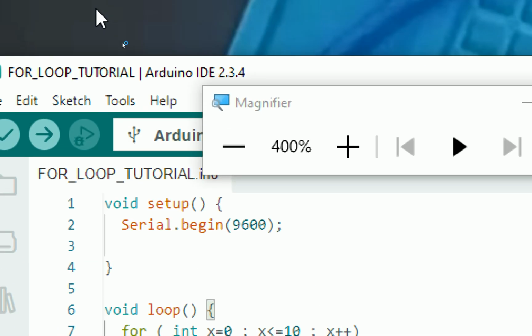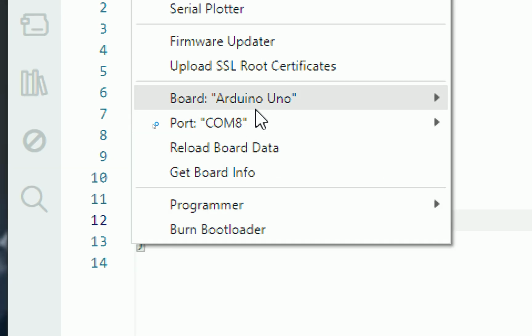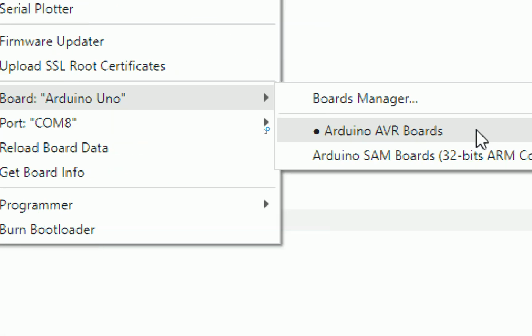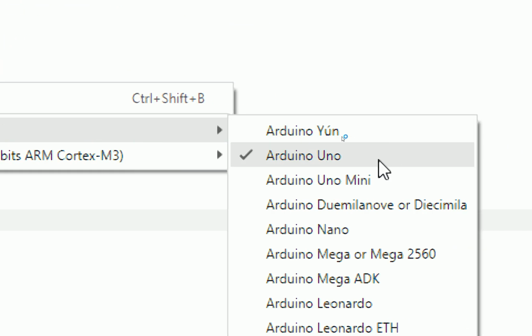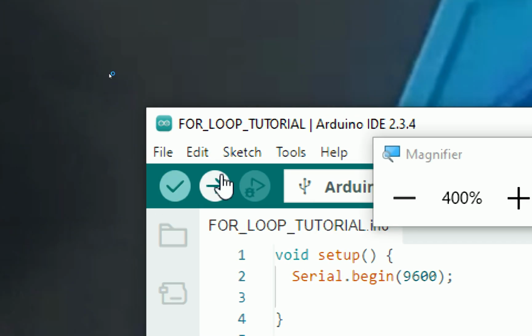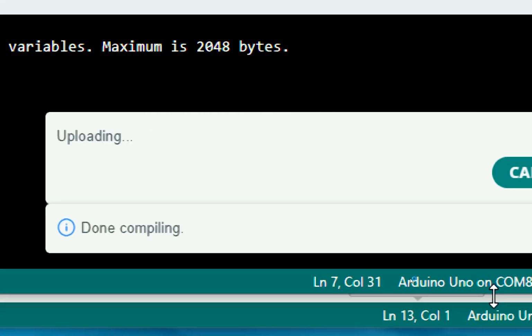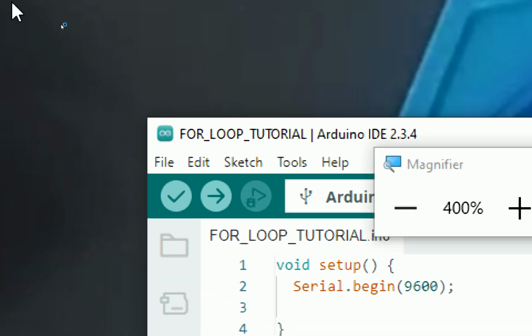Now I go to Tools. There I select the device. Okay, it's already selected. COM port 8, Arduino UNO. Board is AVR board. In the AVR boards, that is Arduino UNO, good. Now click on this arrowhead to upload the code. See, uploading. Okay, the code is uploaded.